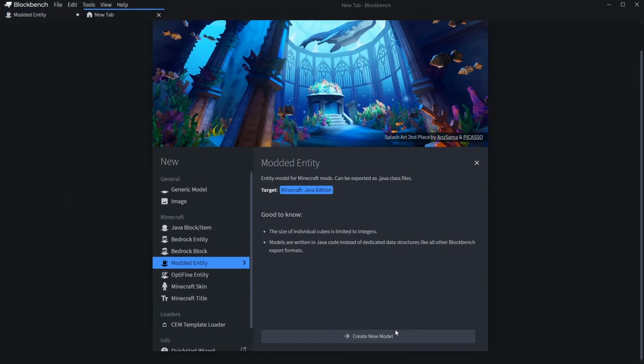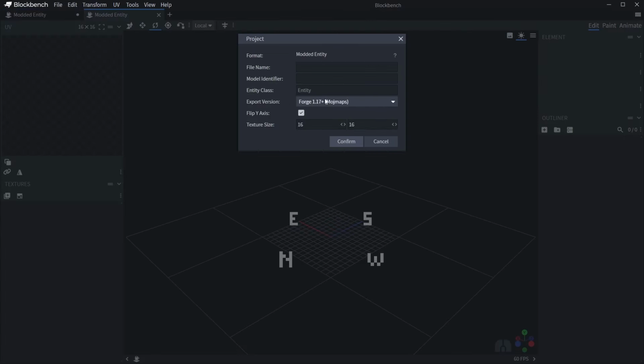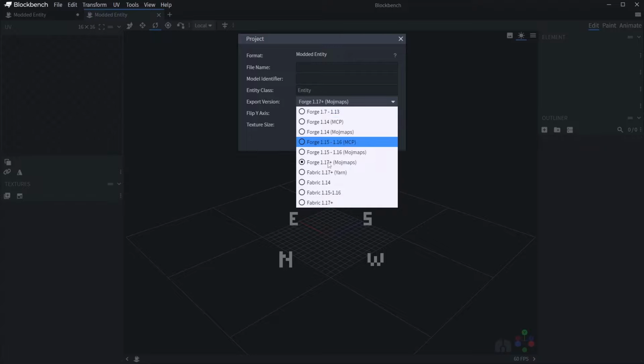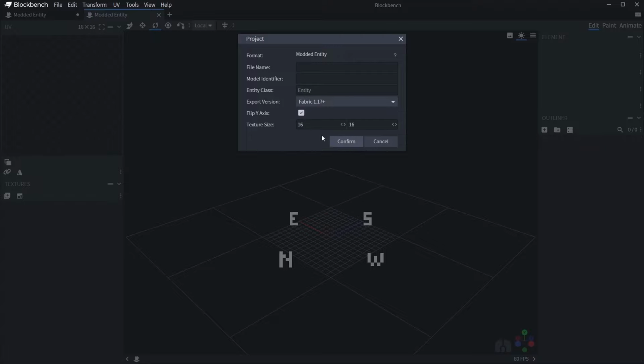Once again, modded entity, create model, and then in the export version, you need to make sure it is set to Fabric 1.17 plus, and you also need to untick the flip y-axis since we don't need to do that for our model. Then you can choose to fill out the file name and the model identifier if you wish. I generally just leave those blank since they're not a big deal.